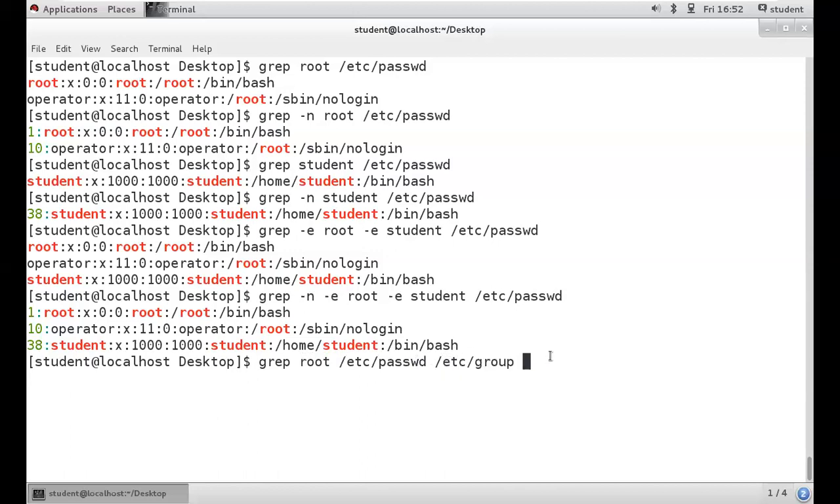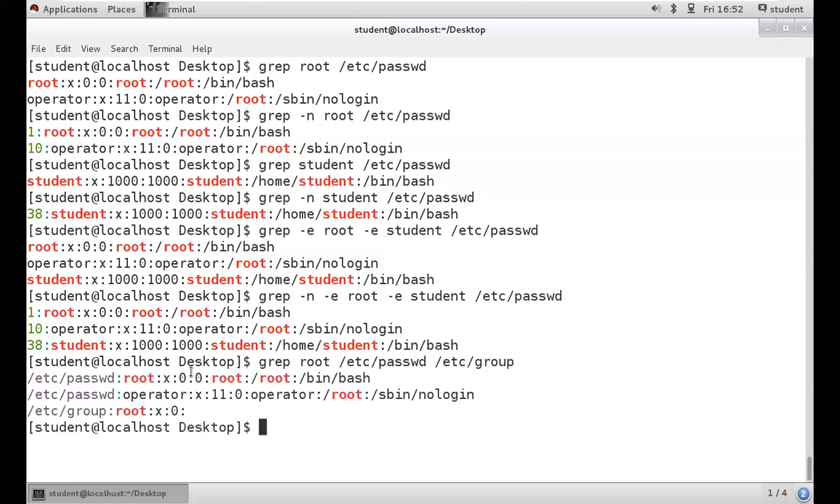I hope you got it, guys. Then hit enter. See, I hope you're clear. So how to find words from multiple files? It's very easy to find the words from multiple files. Clear, guys? Good.